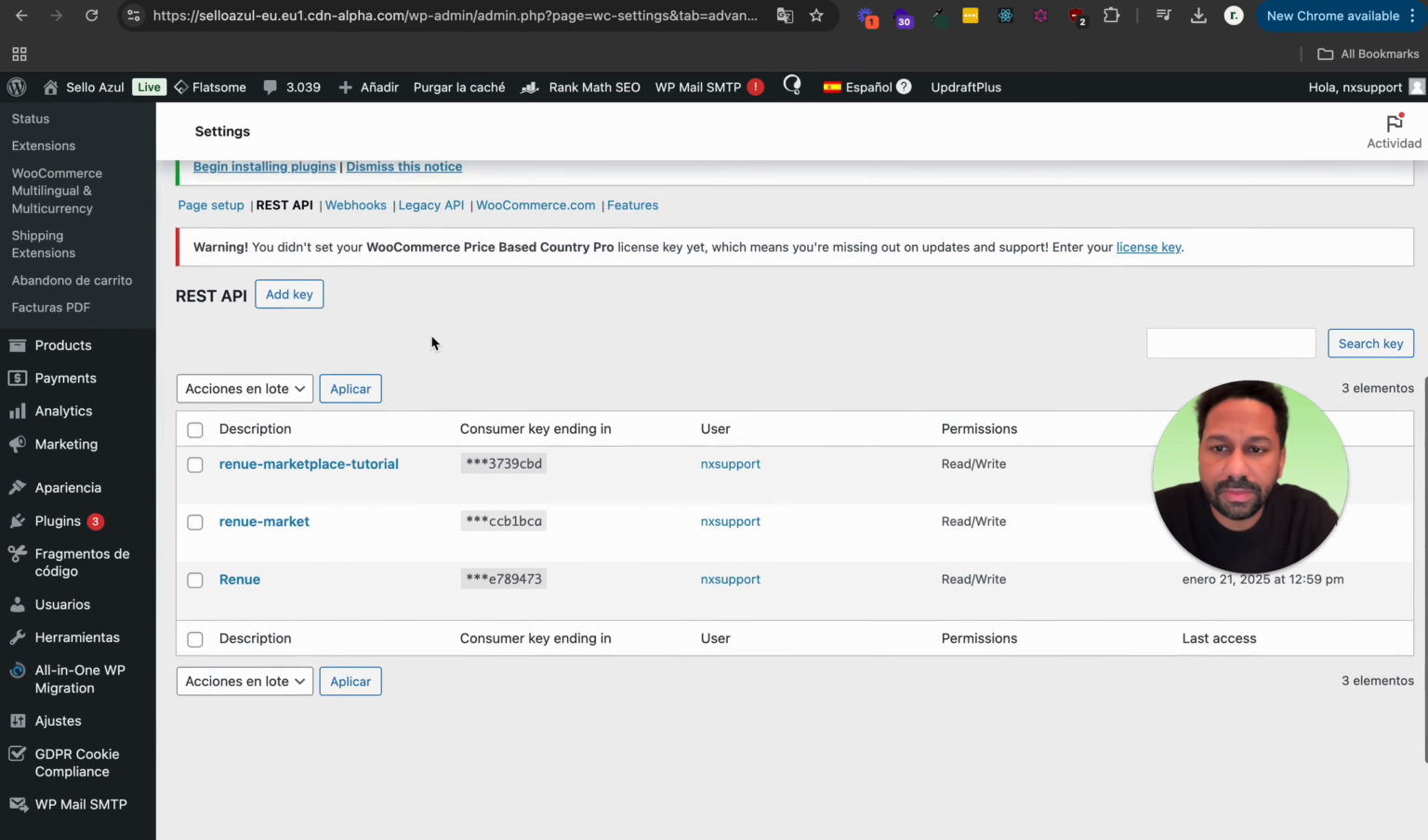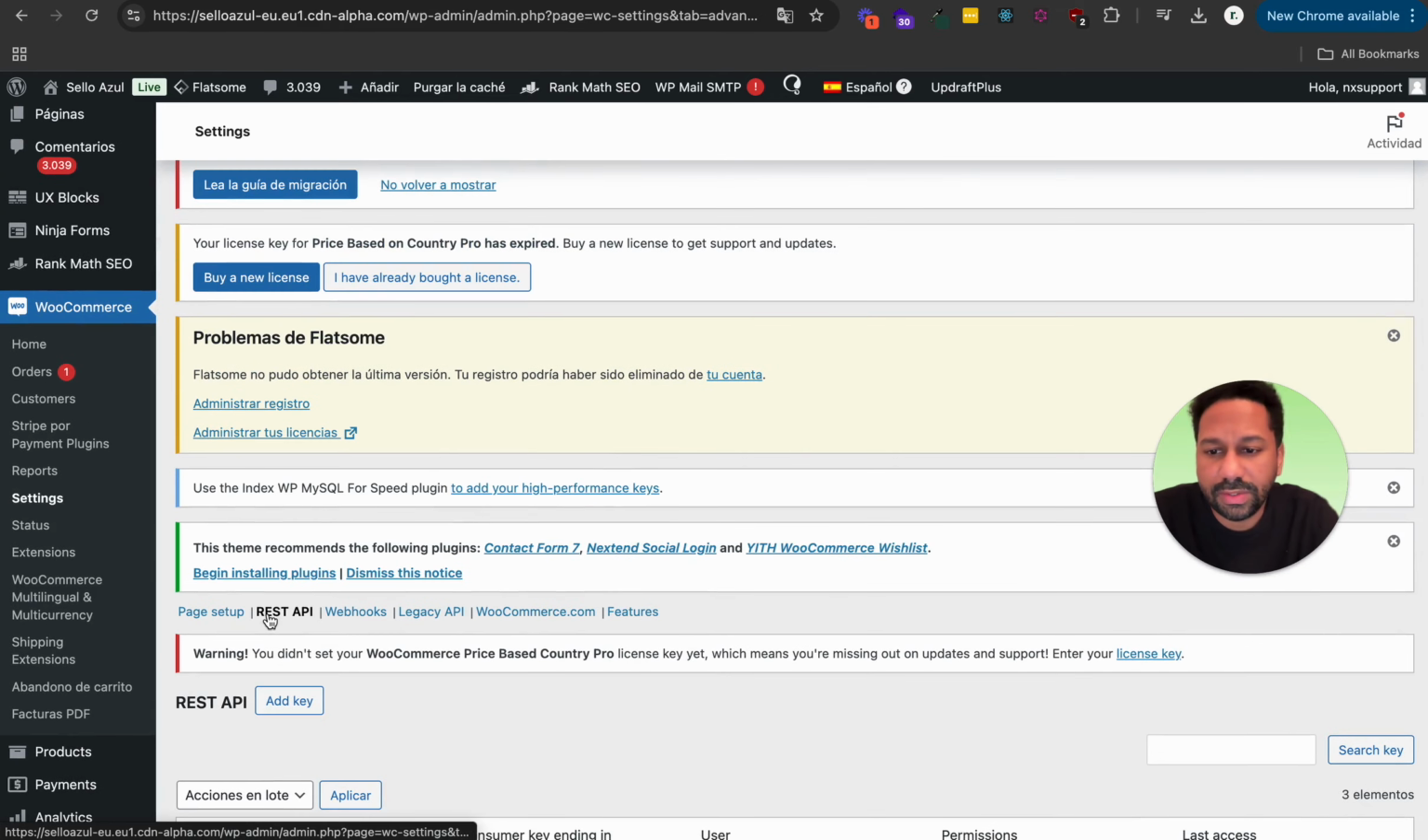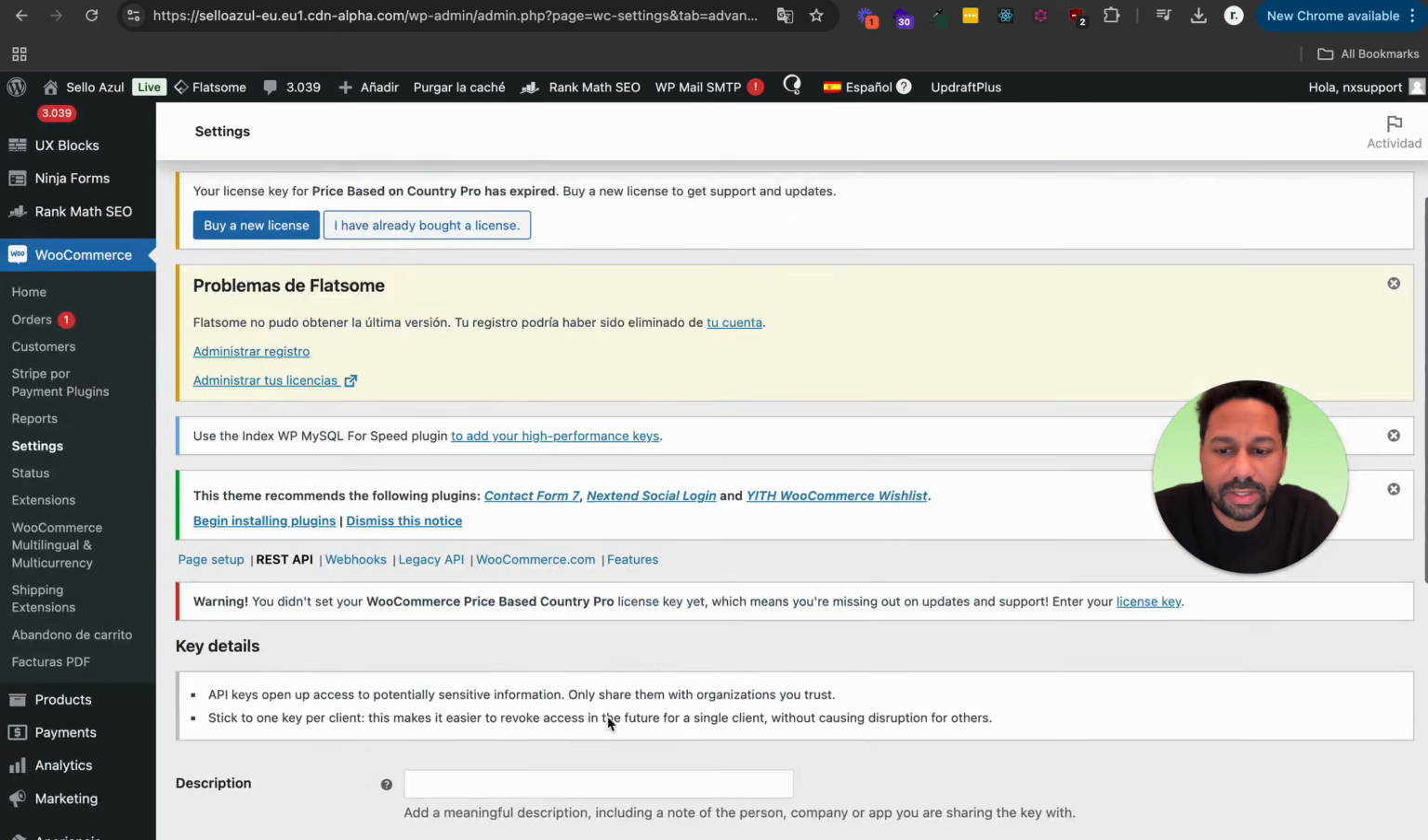So first thing what we will do is create what we need to do. We click on settings, and after we click on settings, we click on advanced. After we click on advanced, we go to REST API. Then we click on add key, and just wait a few seconds for this to load.